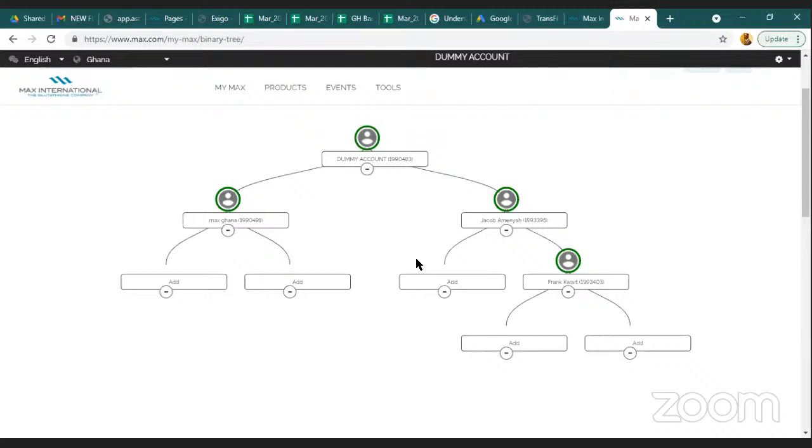If you want to register someone, if you say you want to place the person on the left, all you have to do is scroll down to the last person on the left leg and then place the person under that person. Or if you want to place the person on the right leg, you scroll down to the last person on the right and then click on add to register the person.